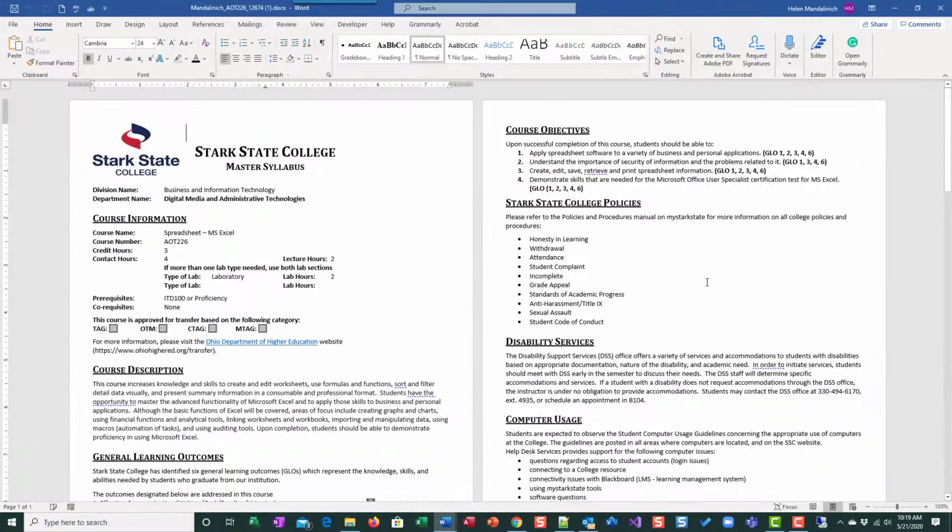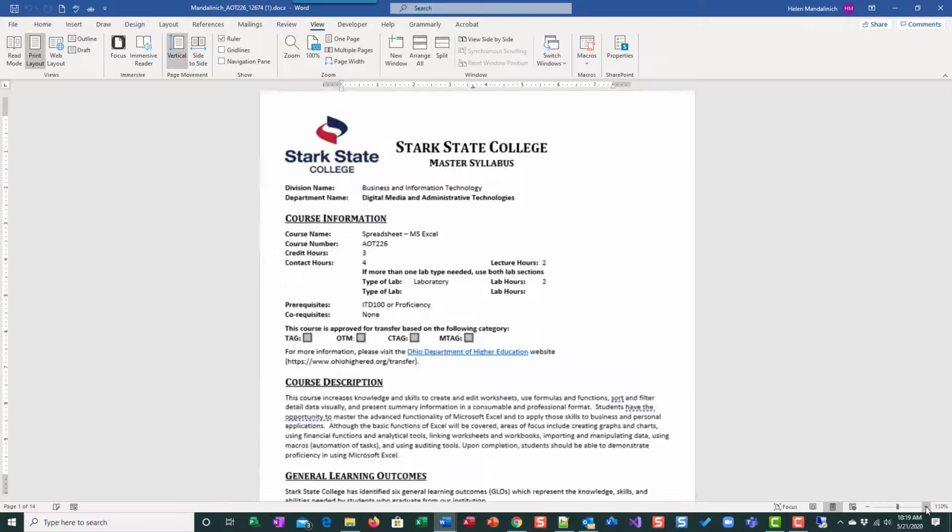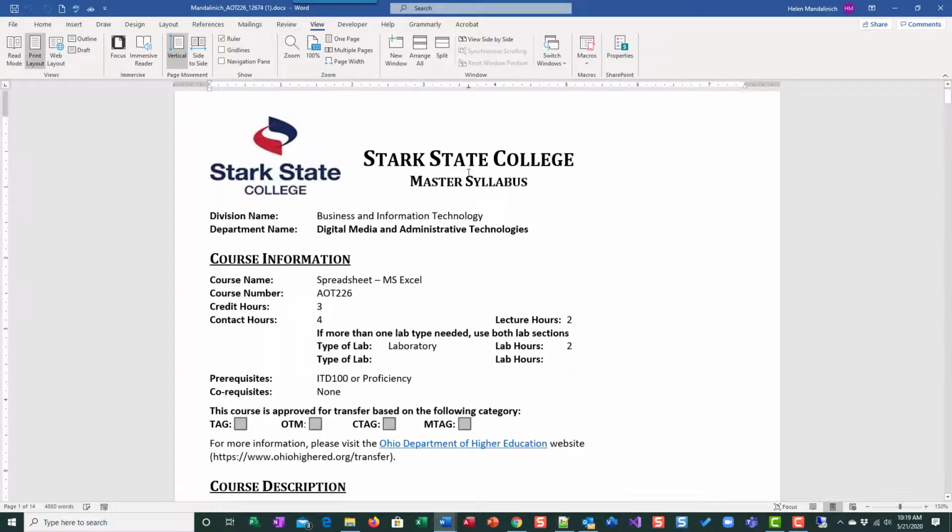And then let's just make this one page, and I'm going to zoom it up for us. All right, so this is the syllabus. There's two parts to it. One is the master and one is the course. The master syllabus is identical for every section of AOT226, and then the course syllabus, the class syllabus, is my particular class's information.